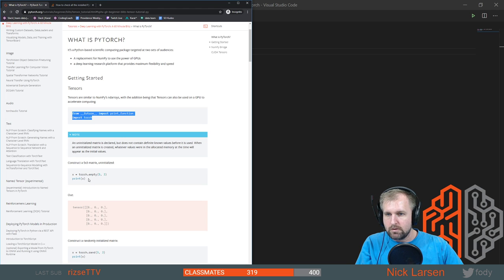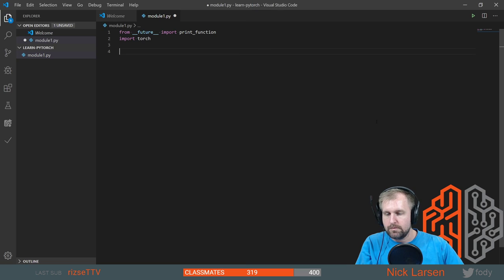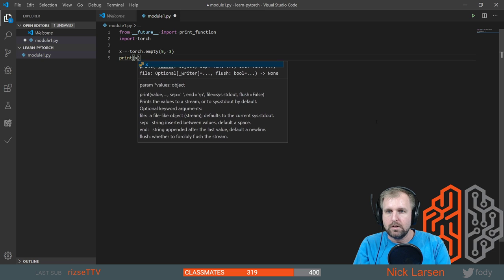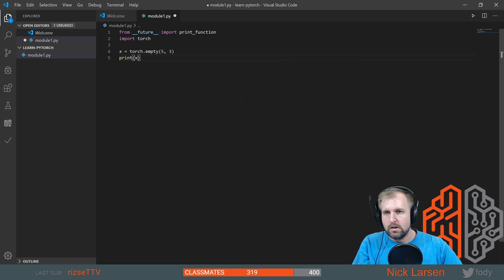Construct a 5x3 matrix, torch.empty(5, 3), print x. Let's just type it. x equals torch.empty. Where's my autocomplete? 5x3, print x. And then maybe instead of doing this in here, we can do this in a Jupyter notebook where I can just run these things.